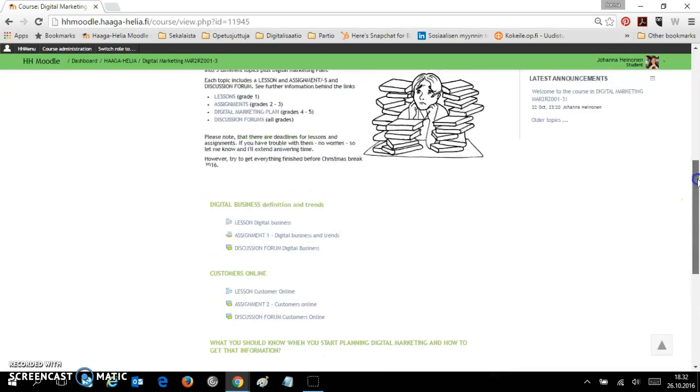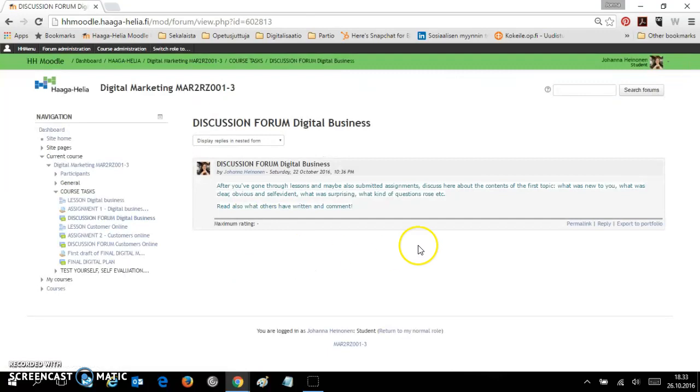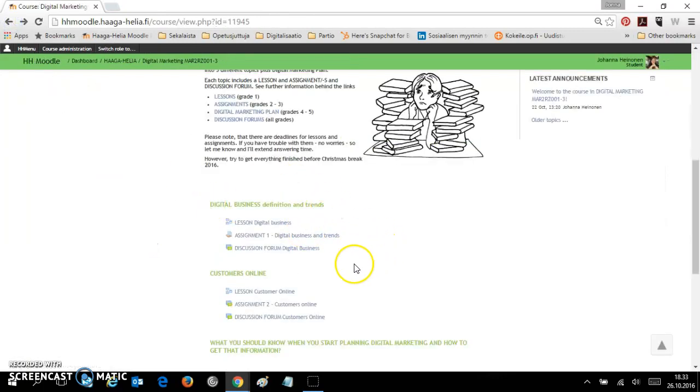So this is, as mentioned here as well, lessons for grade 1. But for grade 1, I also expect you to give a comment to one of these discussion forum parts. They are called discussion forums. And you see, it's about what you have learned, what was new, what was surprising, and so on. So I want to hear that sort of thing. These discussion forums are for peer analysis.